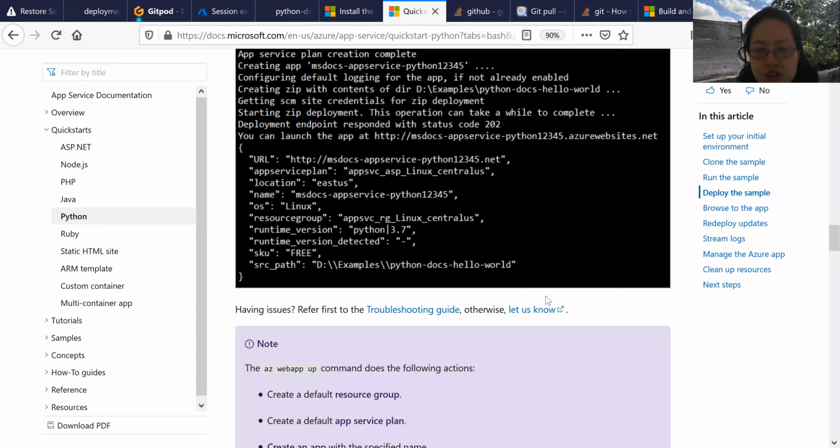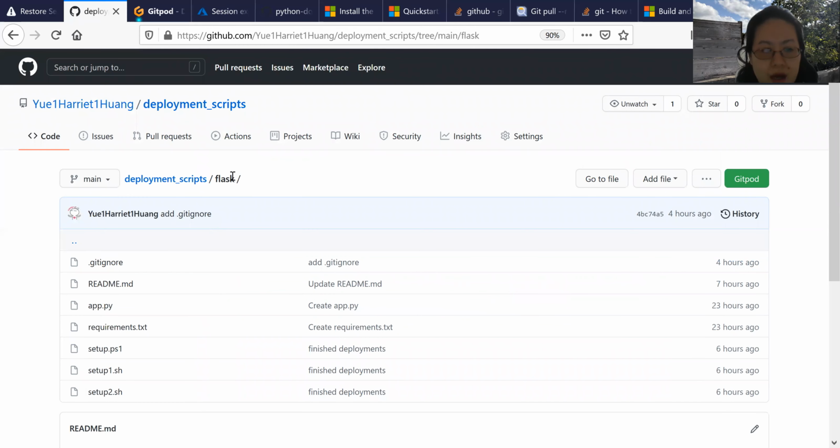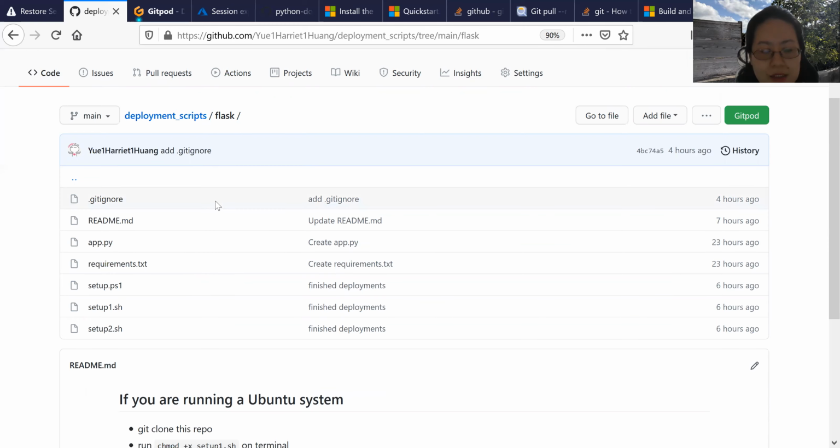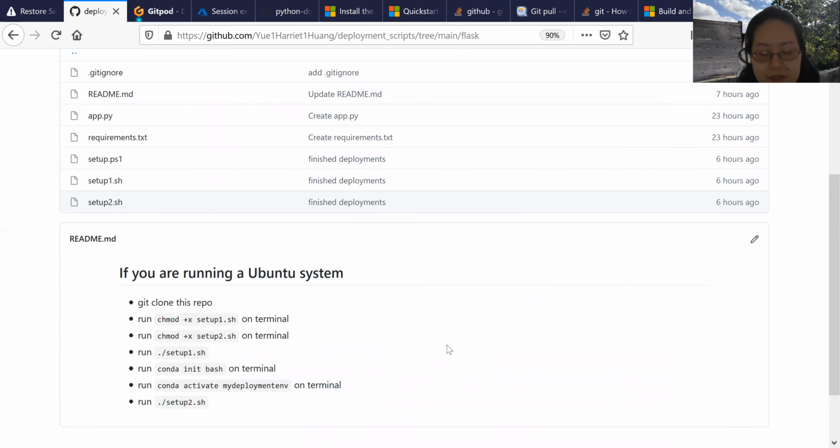Okay, so I'm going to show you that I actually created a GitHub repository here. So here in this Flask repository, you can see that I summarized the procedures from beginning to end to deploy the Python app to Azure App Service, from scratch, like from a clean base. So here, if you are running an Ubuntu system, this is what you can do.